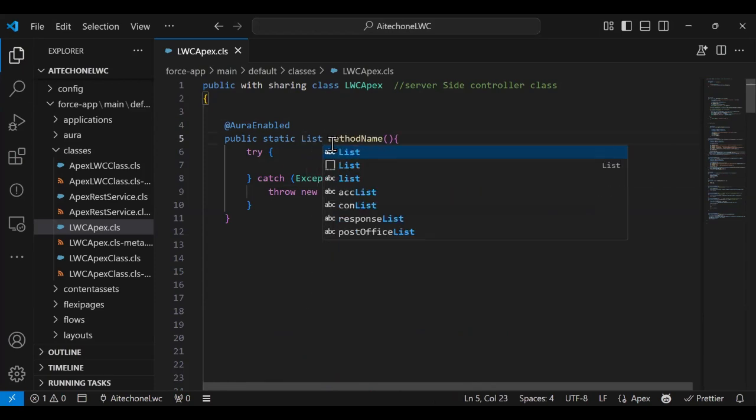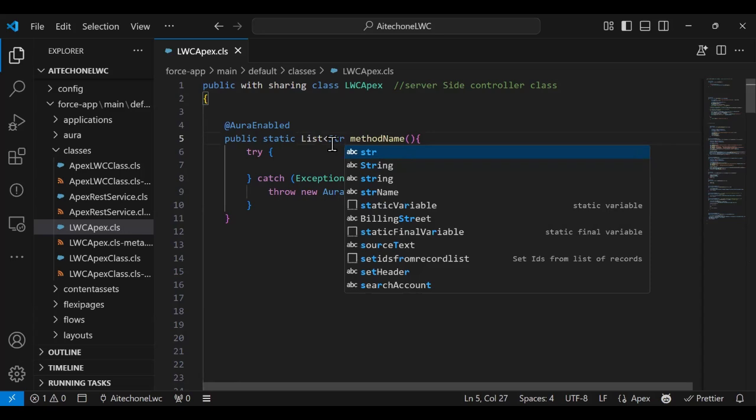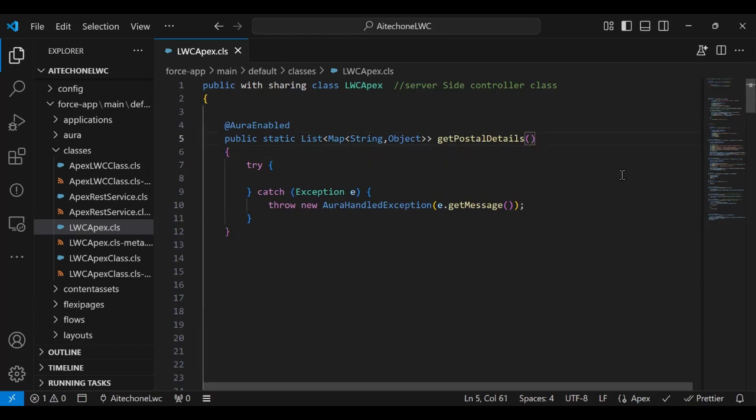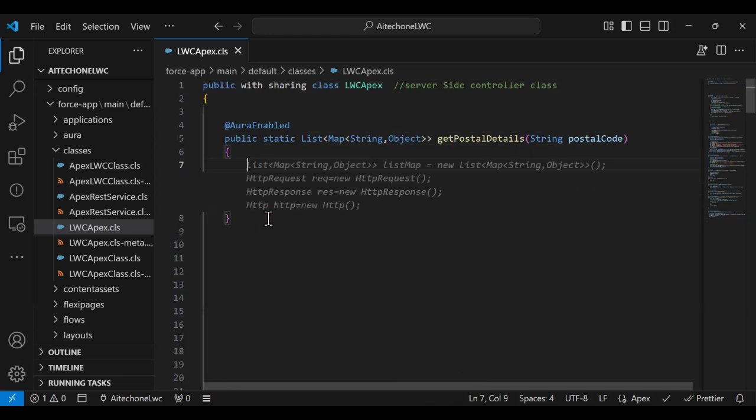We need to respond with the postal details in the form of a list. So the response will be a list of string, and we'll be doing a mapping because we need to define the postal code area and the details about it. So Map<String, Object>, and the method name, I'll just write getPostalDetails. That's the function name, and in this function we are passing a parameter, String postalCode. I will be passing postal code as a parameter.